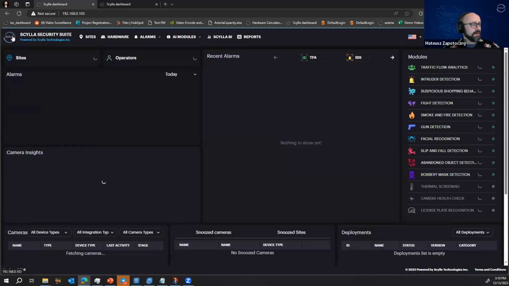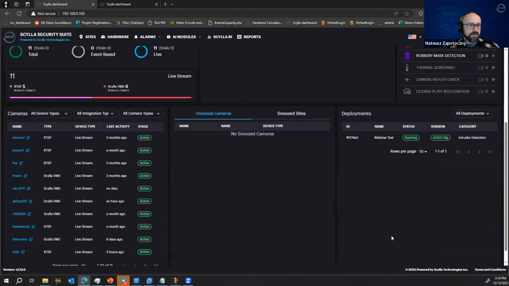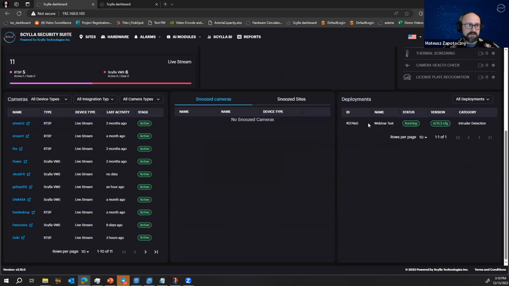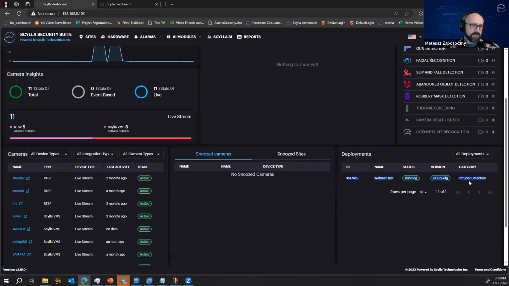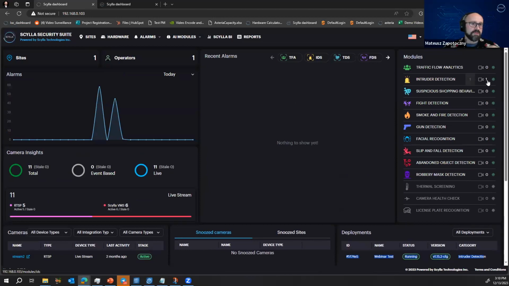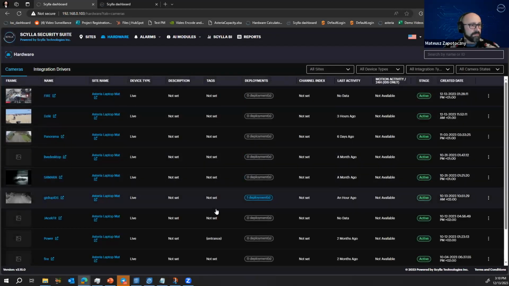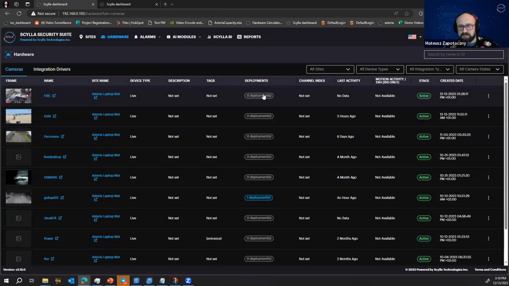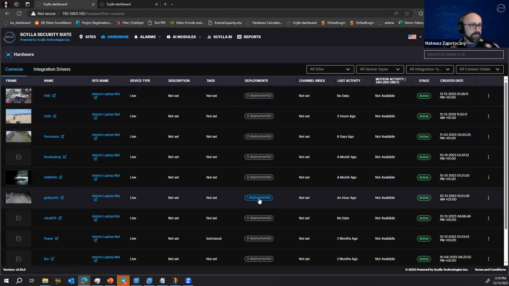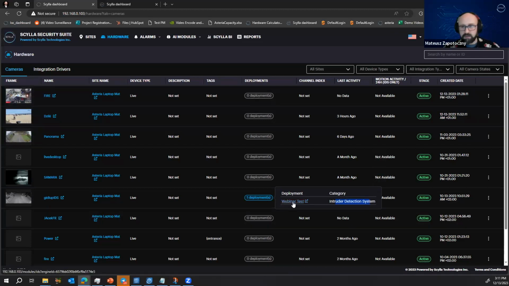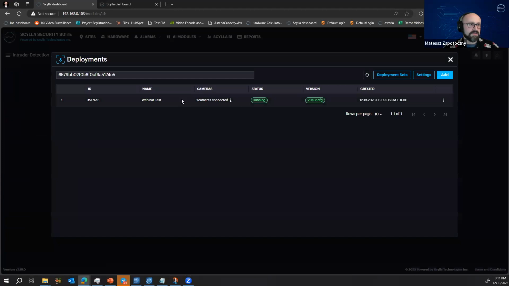And now, if you go to the main dashboard, you will see the deployments, and you will see that it's running right now. You see the version, you see that intrusion detection is working, and it is marked here that one camera is added to the intrusion detection. Also, if you go to the hardware, you will see deployments: 0 deployments means that this camera is not added to anything. It's working nowhere. And this one is working for the intrusion detection system on the deployment called webinar test. If you click on this one, it will automatically take you to this detection.